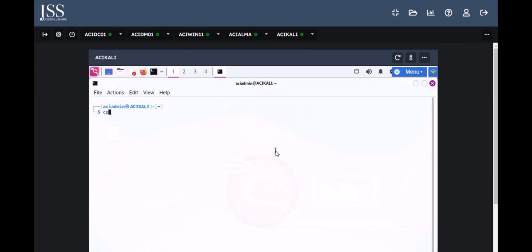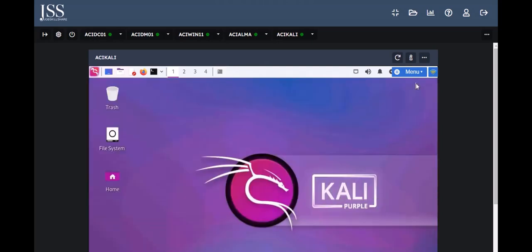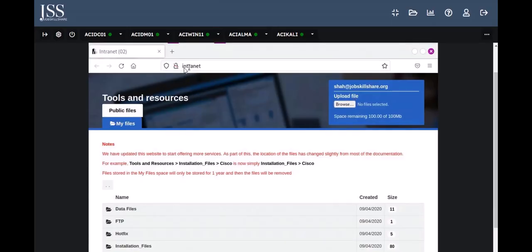Now just type the following command. So here the cp command copies the malicious PDF from the folder it was created in into the user's current folder. Here the dot represents the current folder. Now just hit enter here, minimize this, and from here select Firefox. So now here we have the option of intranet. From here go to my files.